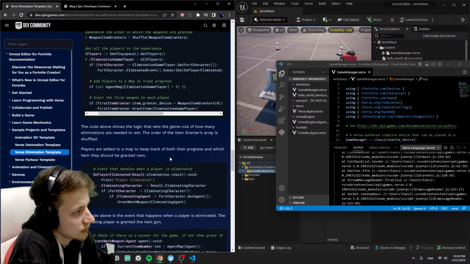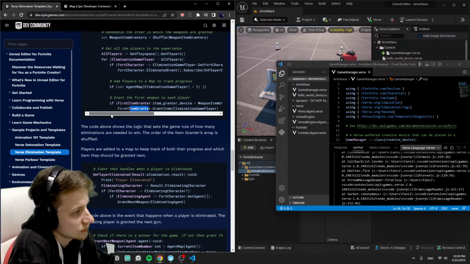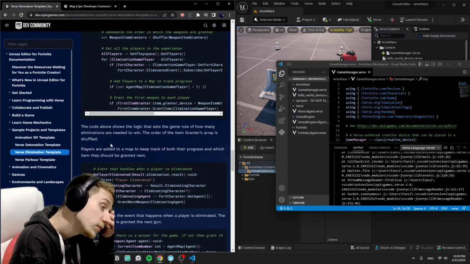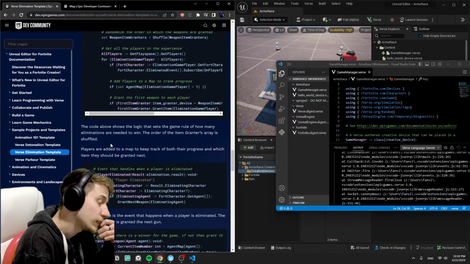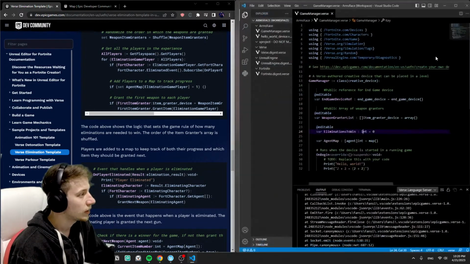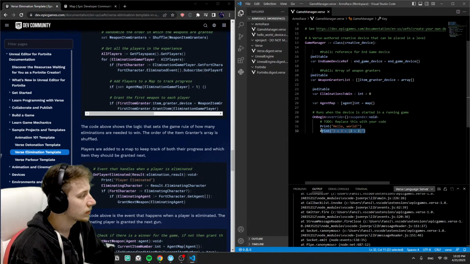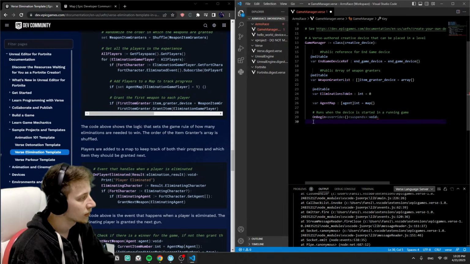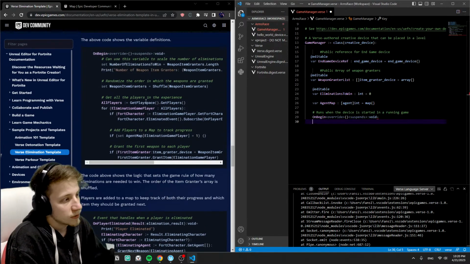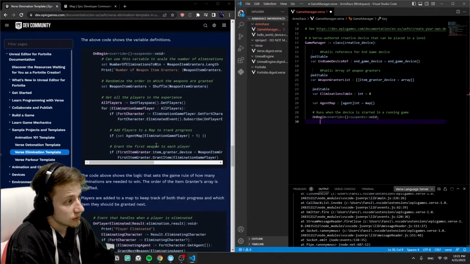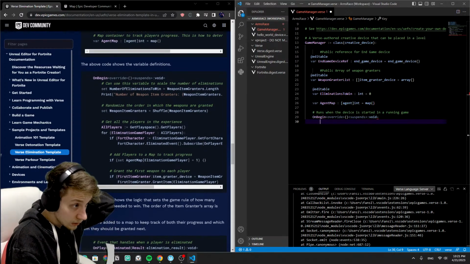This shows above that it sets the game rules of how many eliminations are needed to win, in order that the item grant array is shuffled. Yeah, I don't want that. Let's keep it here like that right now, and we're gonna rework it later. So we're gonna get rid of this weird on begin play. We are not gonna print anything. What we are gonna do is let's start with this.